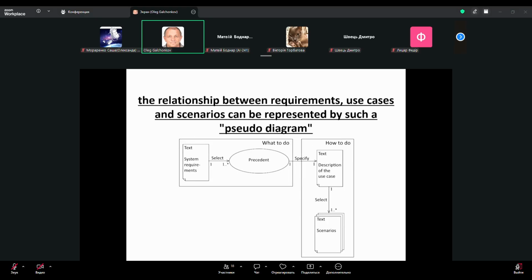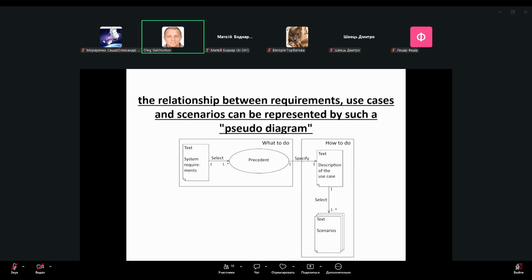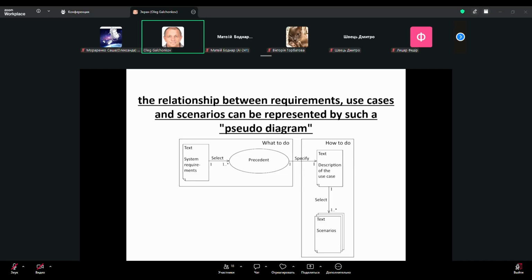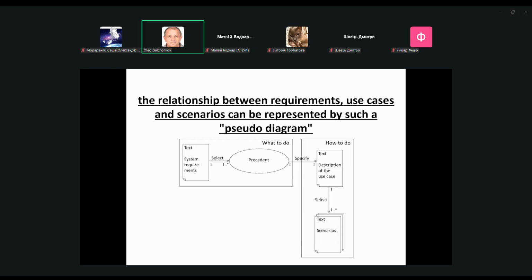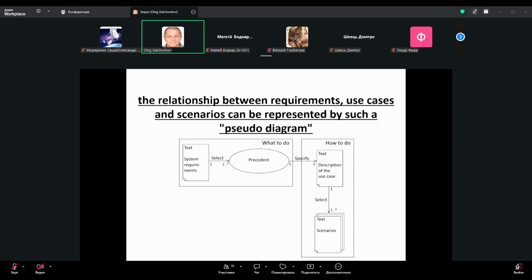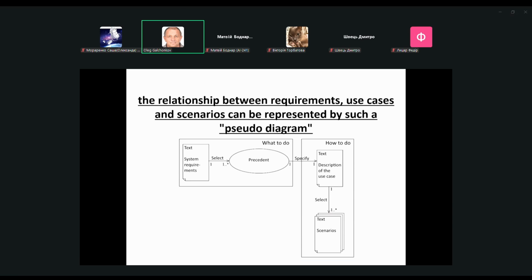The relationship between requirements, use cases, and scenarios can be represented by such pseudo diagrams. On the left side, we can see a rectangle, what to do, where we can see the text system requirements and then the precedent. And on the right side, we can see a rectangle, how to do, with the text description of the use case and then some number of text scenarios.